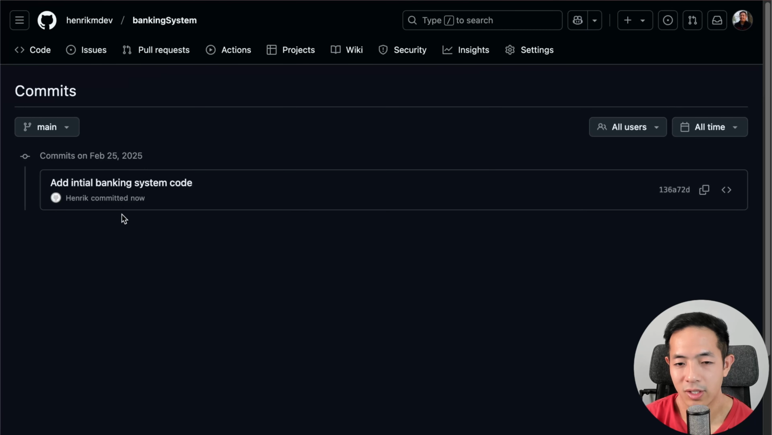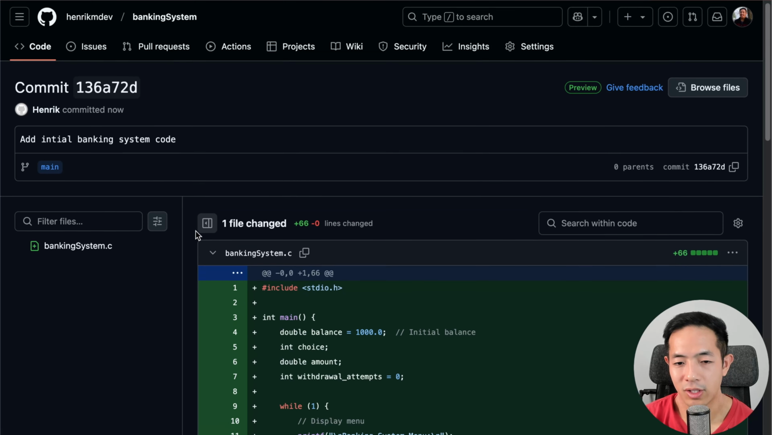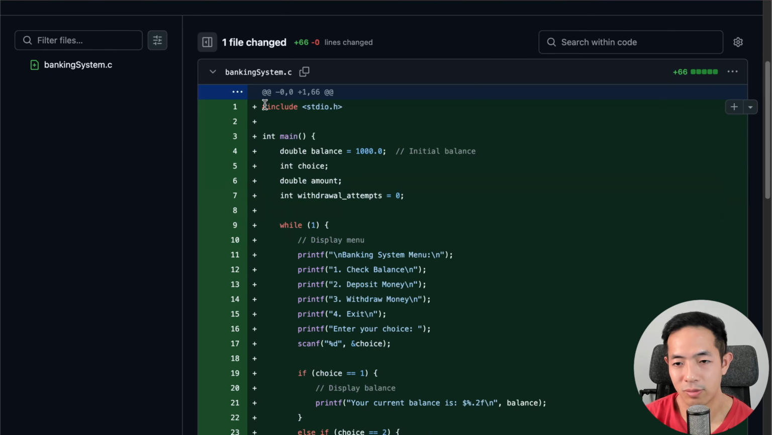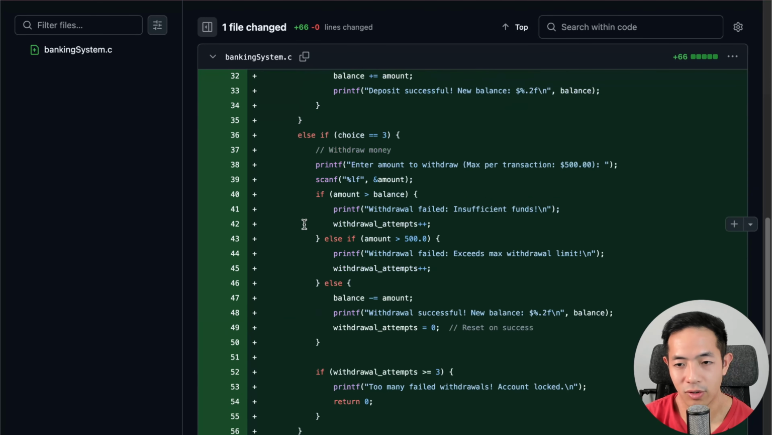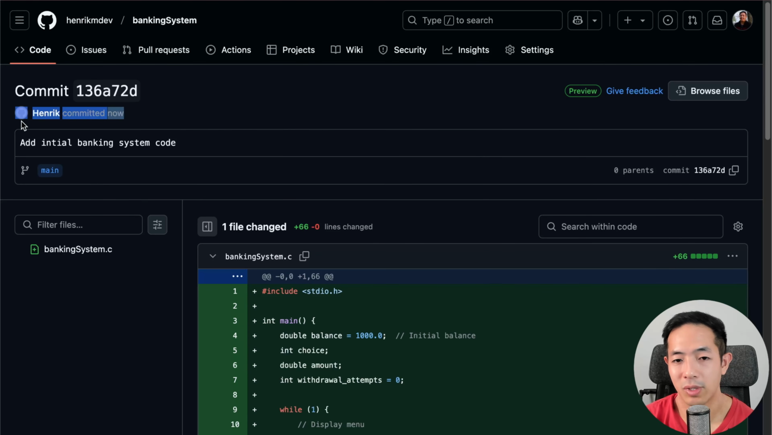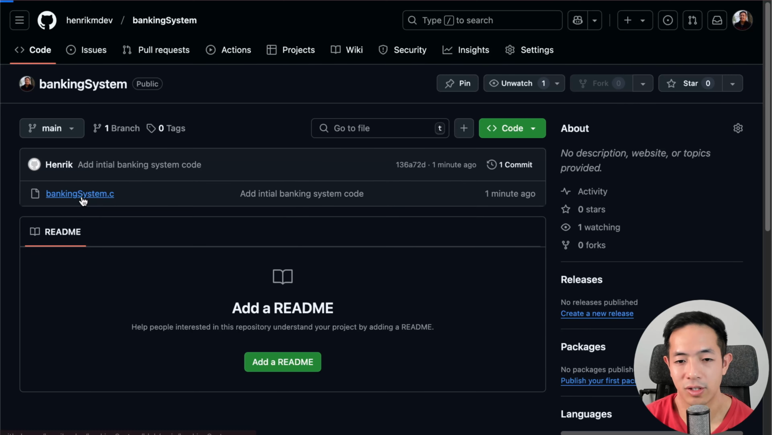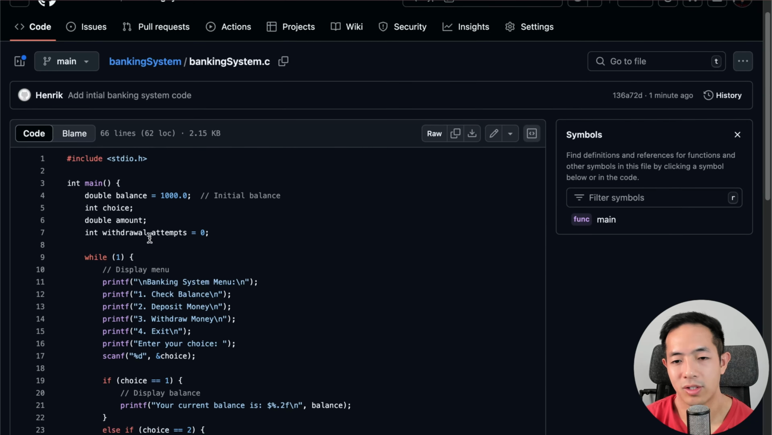And then you can look at the commit history, and then this is the commit. And then if you open this one, you can see what that change was. It was basically I just created this new file, and I added all of these lines of code. And it says who committed it. I committed it, Henrik. So you can also click on this and see the file. So this is the file that I added.